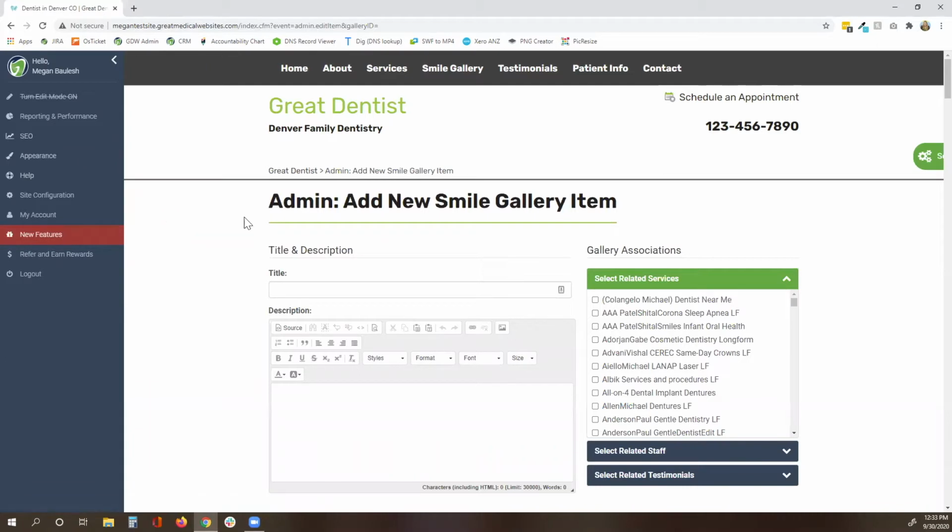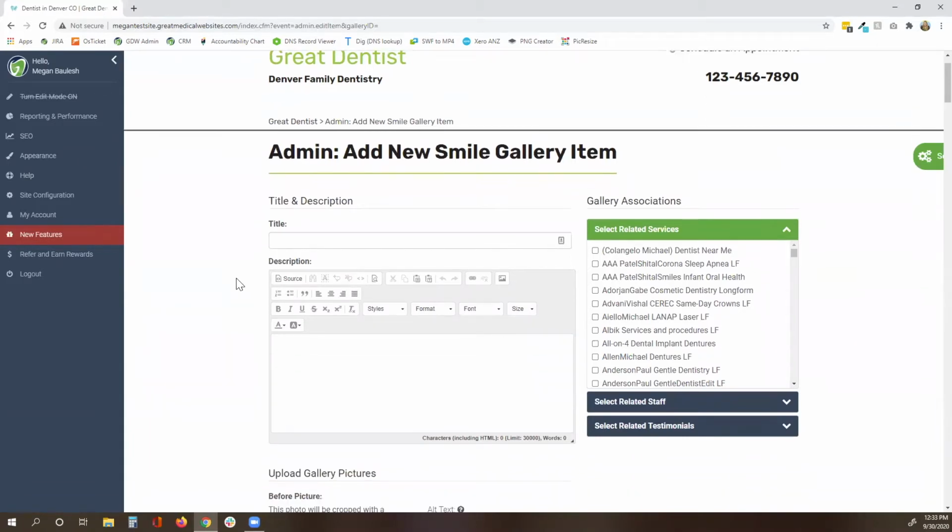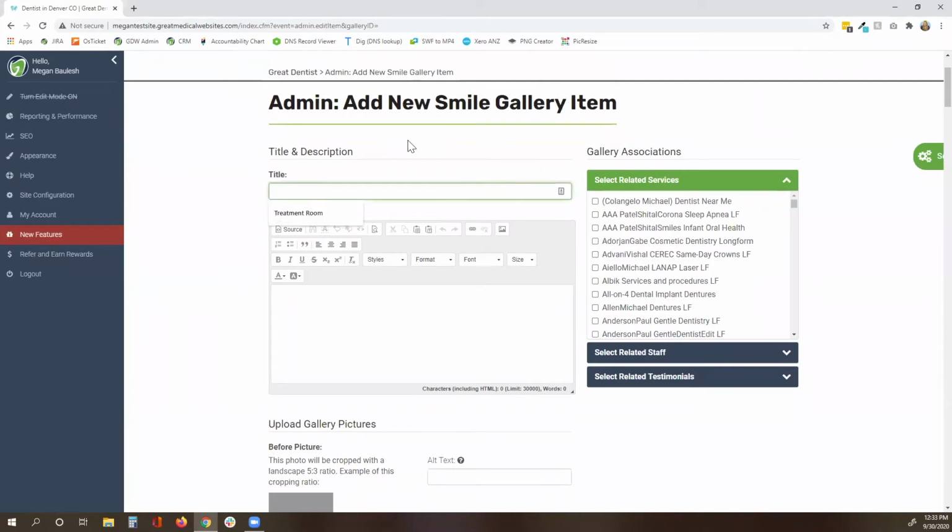Once in, you're going to see this whole editable area to add our new Smile Gallery item. First off, you're going to want to give it a title. I always recommend something that is indicative of the procedure that they had, the treatment that they had. Again, to start to implement some of those keywords that are really helpful for potential new patients when searching your practice. So maybe this was an Invisalign case. So I'm going to type in Invisalign patient.